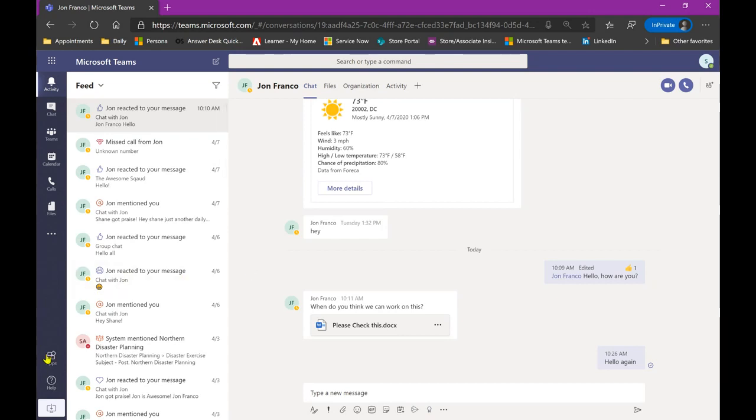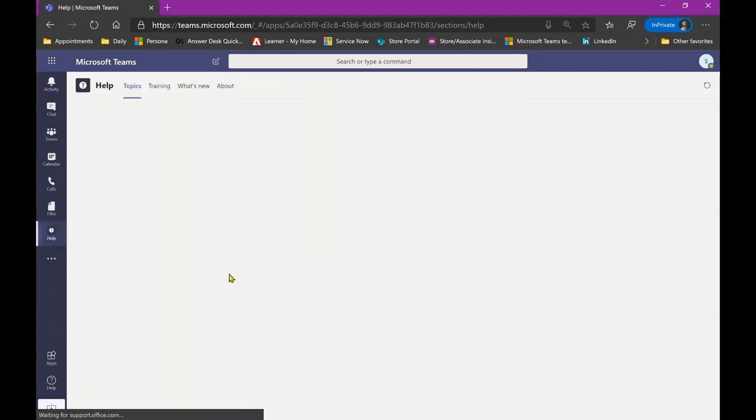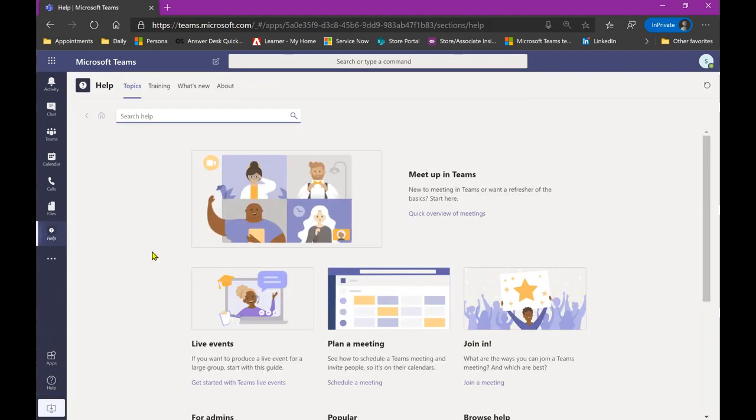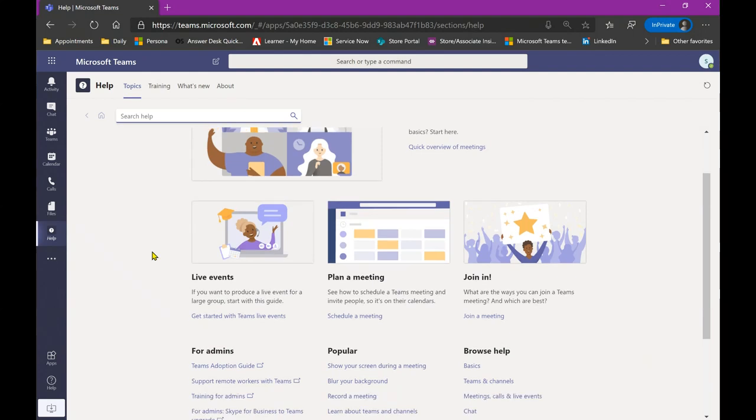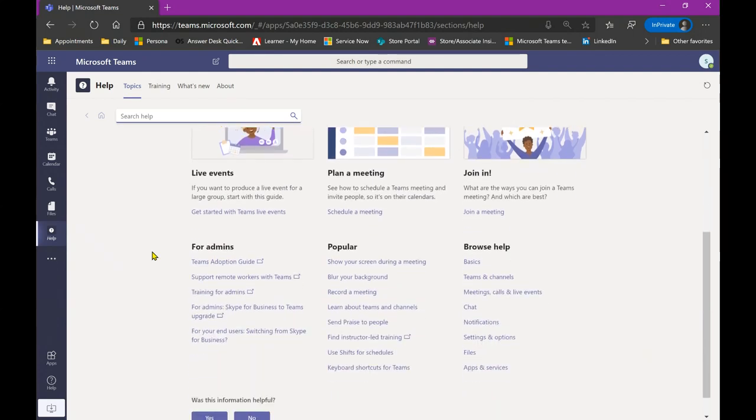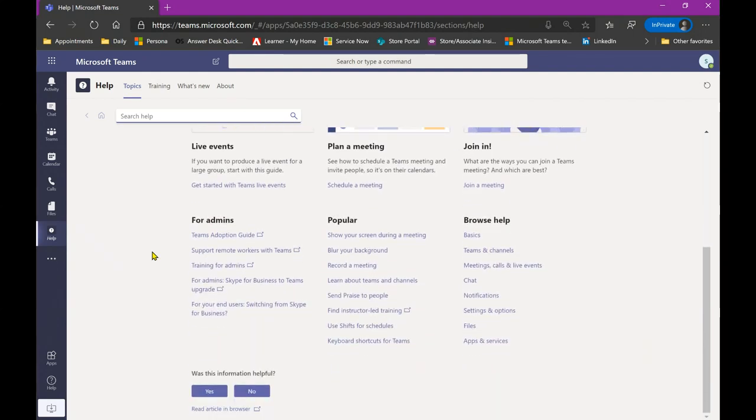So down here in the lower left-hand corner, you will see help. The help menu is, in my opinion, the most important menu in Teams because it has a whole bunch of options that you can use to help yourself and to help the application. So if you click on the first one, Topics, Topics is going to be a list of articles that you can use to learn how to do certain things in Teams.